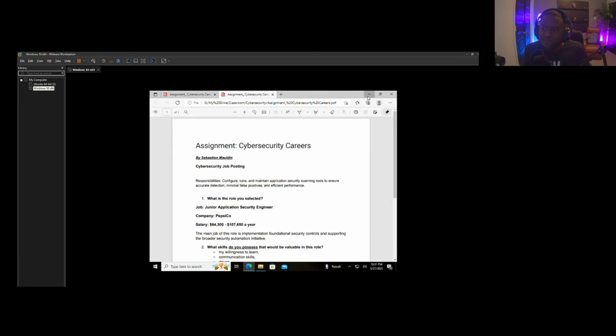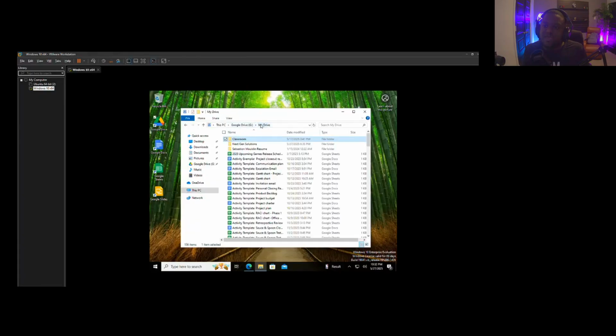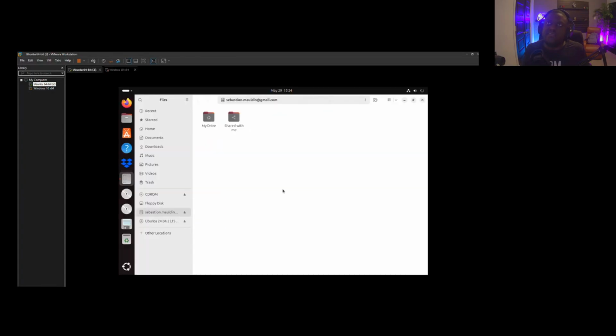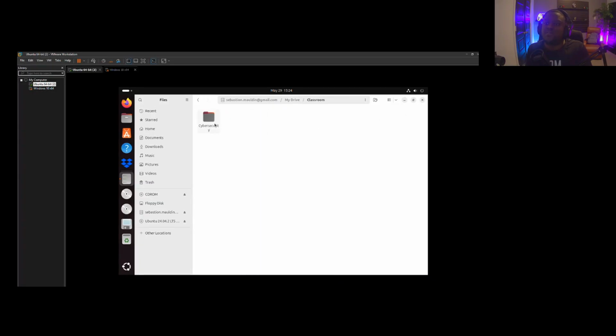But here we go. So I did the Google Drive part, and then I was able to access it on the Ubuntu side of things. I was able to do the same thing. This is the Google Drive side, and this is the exact same files from the same Google Drive that you saw earlier. Give me 1 second. Let me see what happened there.